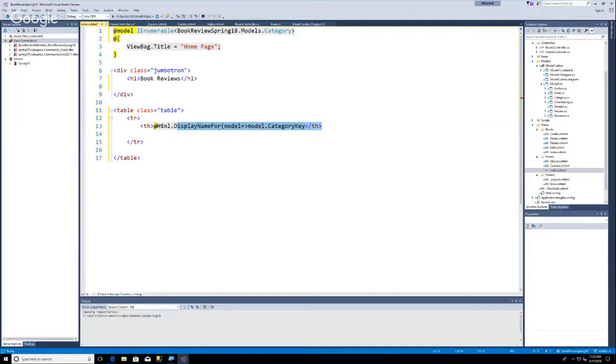The easiest way to do the next one is just to copy, paste, and change this to category name. DisplayNameFor. You didn't close the parentheses. Oh, yeah, both of them need that. Thank you. Good eye. There. Does that look okay? So what that's going to do is it's going to put the headings on the table.